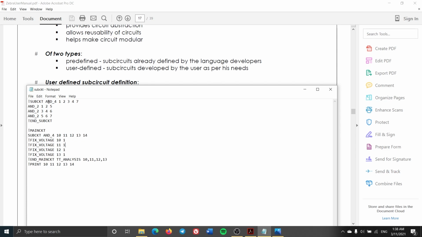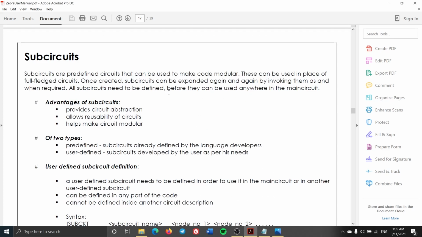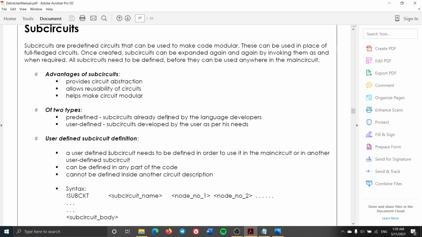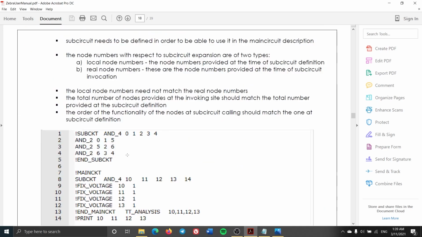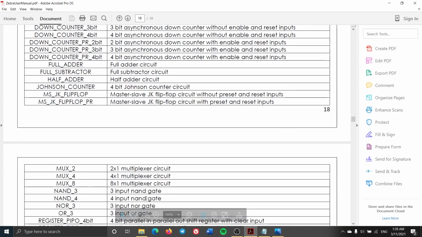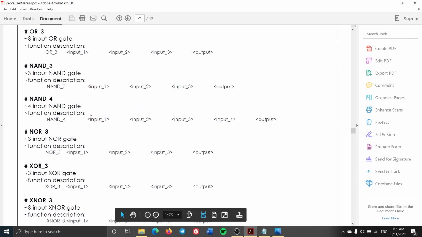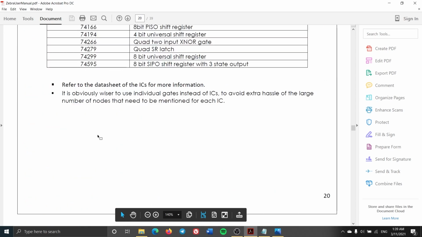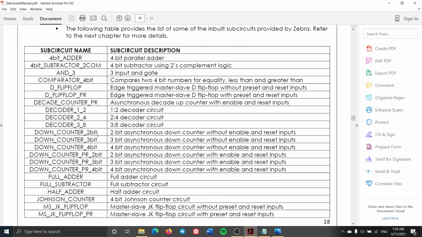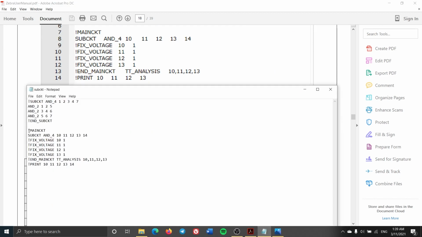This is a subcircuit for a 4 input AND gate and it is defined with a command character. Later when it is called there is no command character. Subcircuits are mainly classified into two types: predefined subcircuits that are already defined, of which you can find a comprehensive list here and later they are introduced here as the input and output nodes, and then there are user defined subcircuits. In this program I have shown a user defined subcircuit.